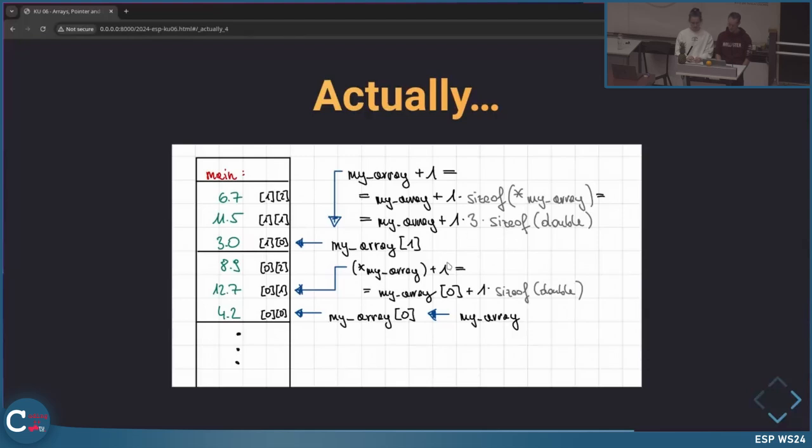And I also have a different operation here. If we dereference my array and add plus 1 afterwards, then this is the same as dereferencing my array. So we just think about the lower subarray. And if we add plus 1 in the subarray, then this is equivalent to going up 1 double in the memory. So this is my array at 0, plus 1 times the size of the double. So we go upwards 1 step here.